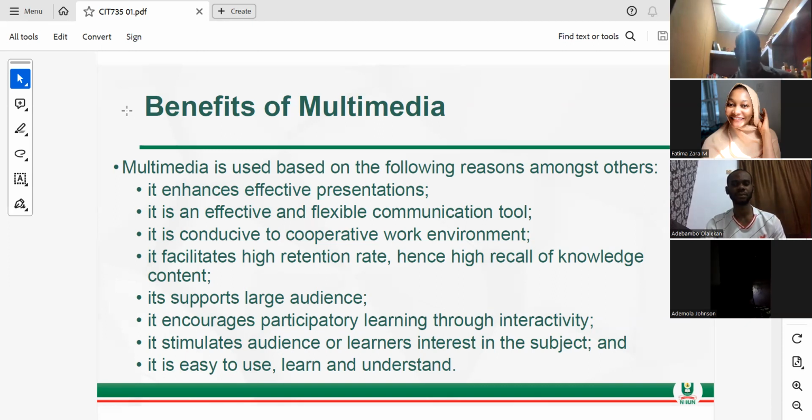So it stimulates audience or learners' interest in the subject. When they see you teaching, interacting, using examples, using pictures to explain some concept, it makes them to be more interested in the topic. And it is easy to use, learn, and understand. These are some of the benefits of using multimedia as much as possible.